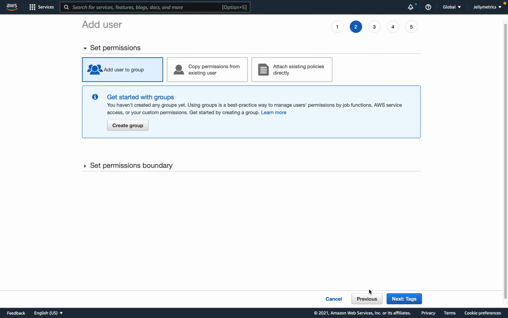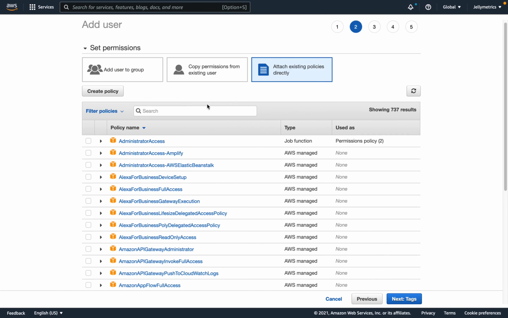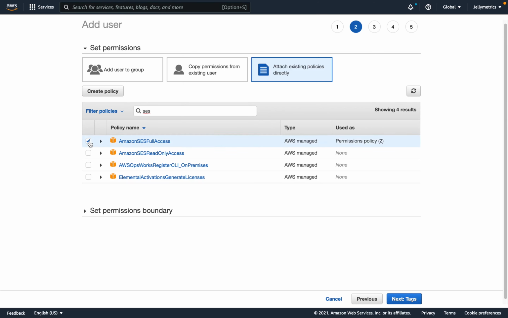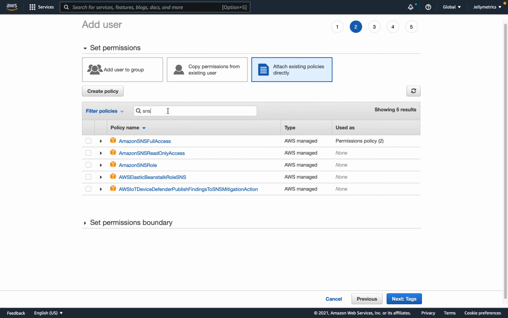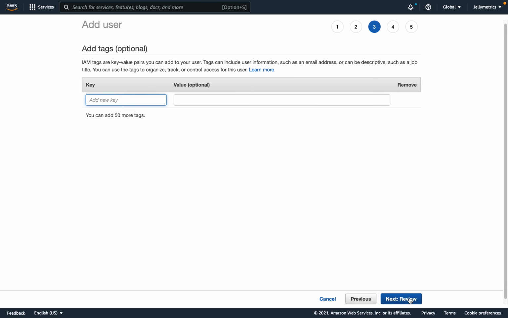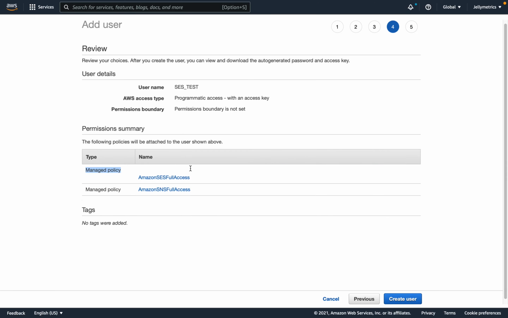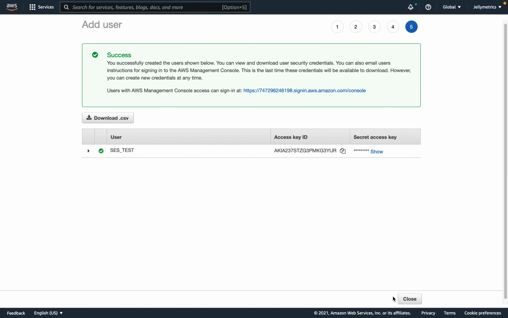To set permissions, choose to attach existing policies directly. Then in search, type SES and select full access. Then type SNS and again select SNS full access. Please don't add administrator access because we only need SES and SNS permissions. This way you keep your account safe. Click on Create User and you'll get access key ID and secret access key.